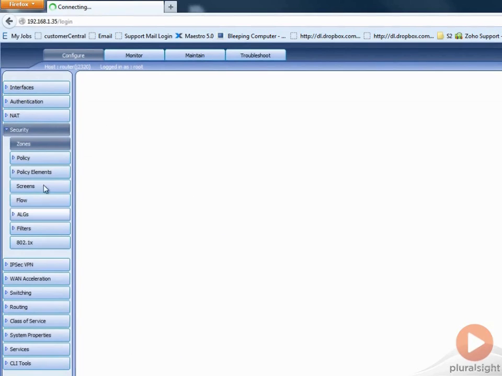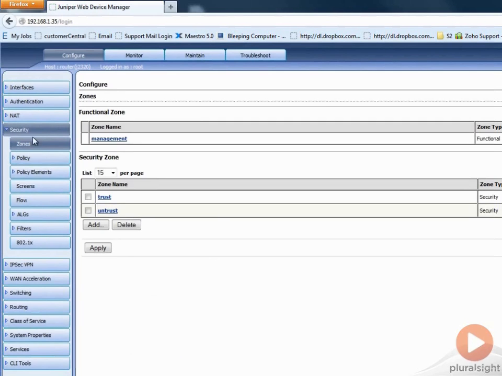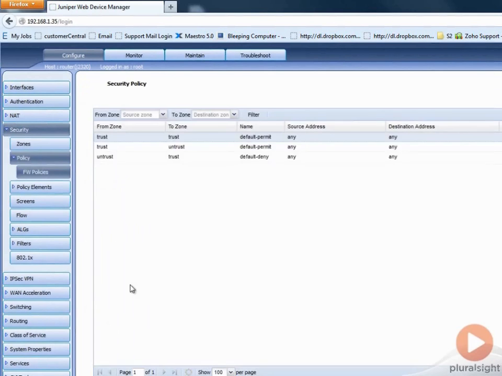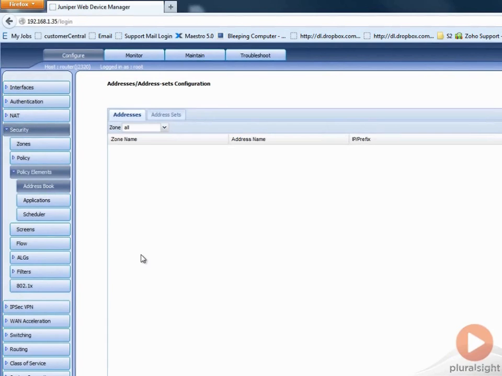Now, on security, we're going to have your zones, your trust and untrust, and you can access policies here. You can see your policy elements, and of course there really isn't much configured on this device right now because this is my lab device. And we haven't really dove into a lot of hardcore configuration elements yet, but we will.